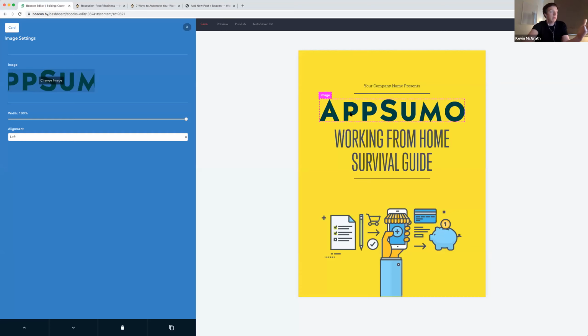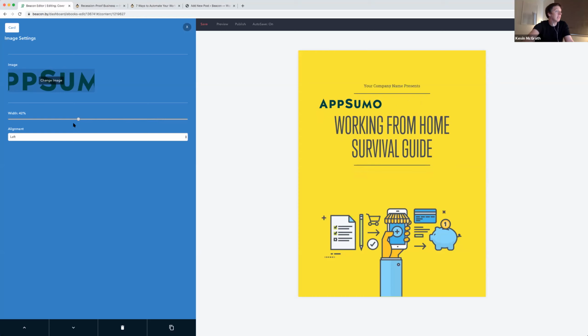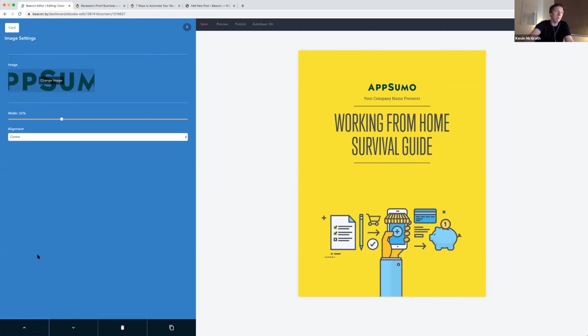So that looks pretty big to me, so we want to reduce that in size. I'm just going to use this slider on the left-hand side to bring the size down. And I also want to centrally align it. We'd like this logo to be at the top of the page, so let's just reorder this image to be at the top.